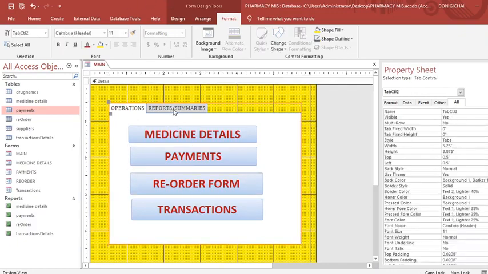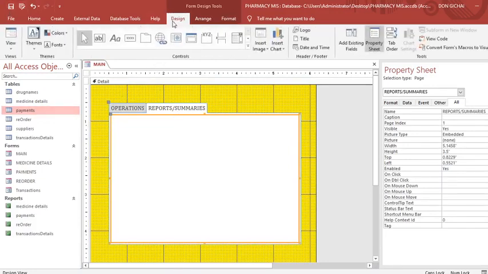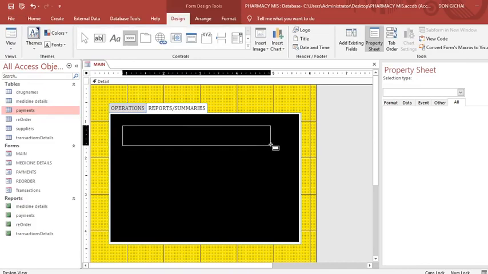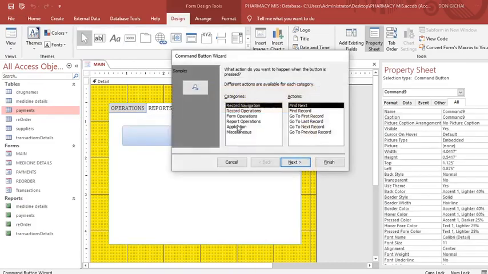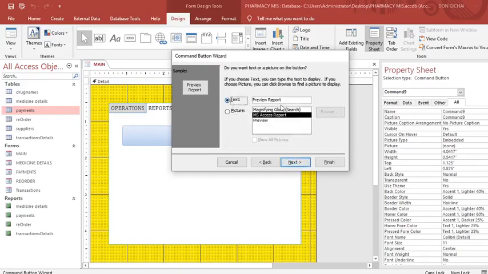Then we go to reports. Now reports, you do the same. Go to design, then take this button, draw. Then you go to report operations. We preview reports. Therefore, you preview next. Medicine details. Therefore, this is medicine.